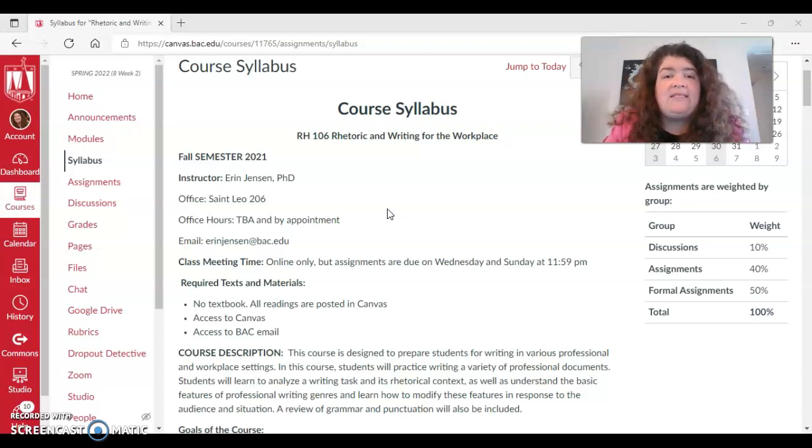So our class is not ever going to meet. There will be times that you'll interact with each other, that you'll be responding to each other's discussion posts, that you'll be responding to each other's rough drafts on assignments, but there won't be a time that we'll actually meet together. Now, all assignments in this class are due on either Wednesdays or Sundays. And so you can just plan that every Wednesday and every Sunday you will have an assignment due.